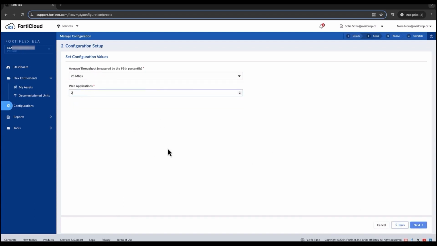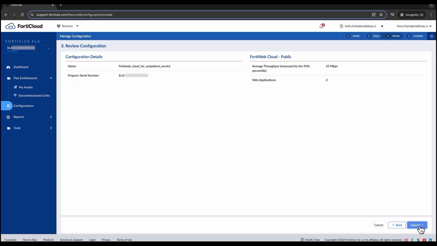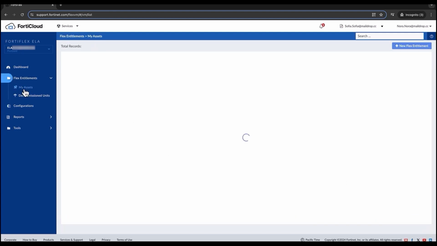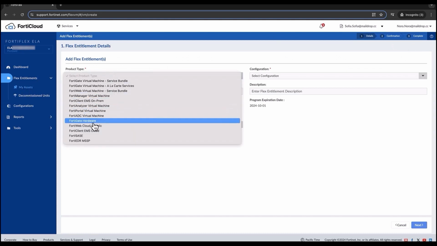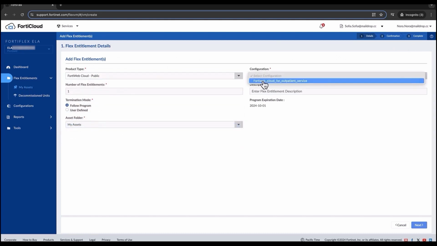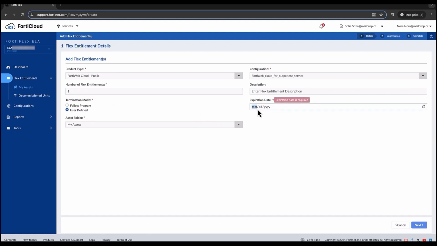Here, Nora will input the average throughput required by the two applications, and then she's going to create a Flex entitlement by utilizing the previous configuration. Nora also has an option to input the number of Flex entitlements required. In this case, she only needs one. She also selects the termination mode, whether it has to follow the program end date or a user-defined date.